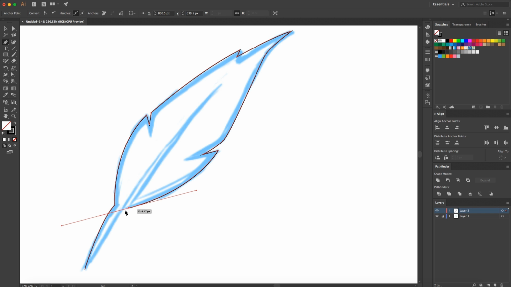I'm holding Alt, by the way, to remove this anchor point. So if I hold Alt and click on this, you'll see now that I don't have a curved line. I can do a straight line. If I undo that, you'll see that my line's curving.